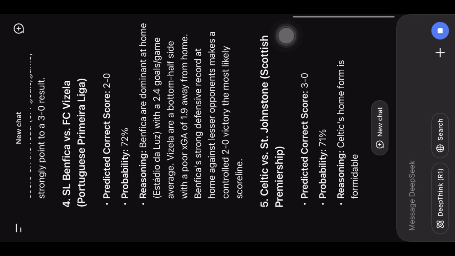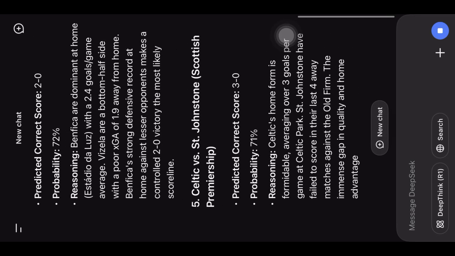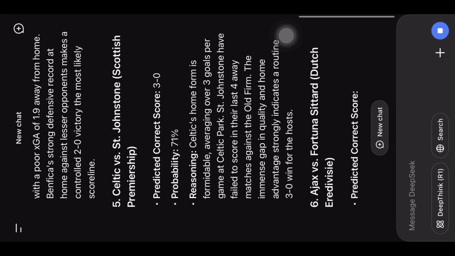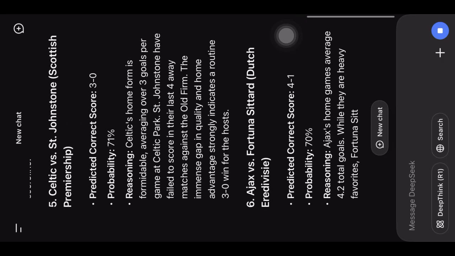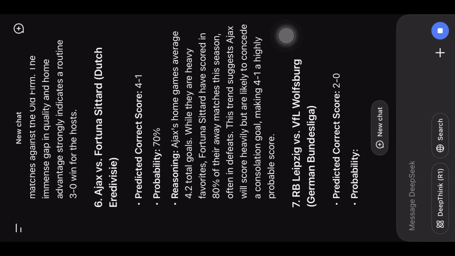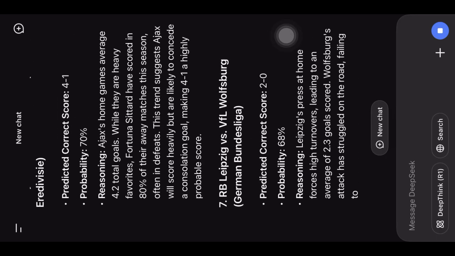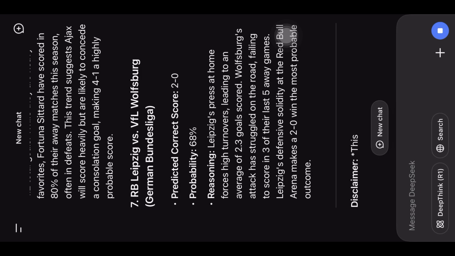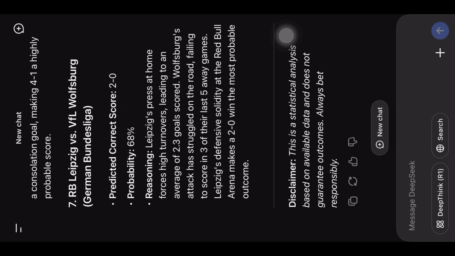And then if we are betting on correct score, we should only focus more on small scores like 1-2, 2-1, 1-1, 0-2, 2-0, 1-0, all those small scores.